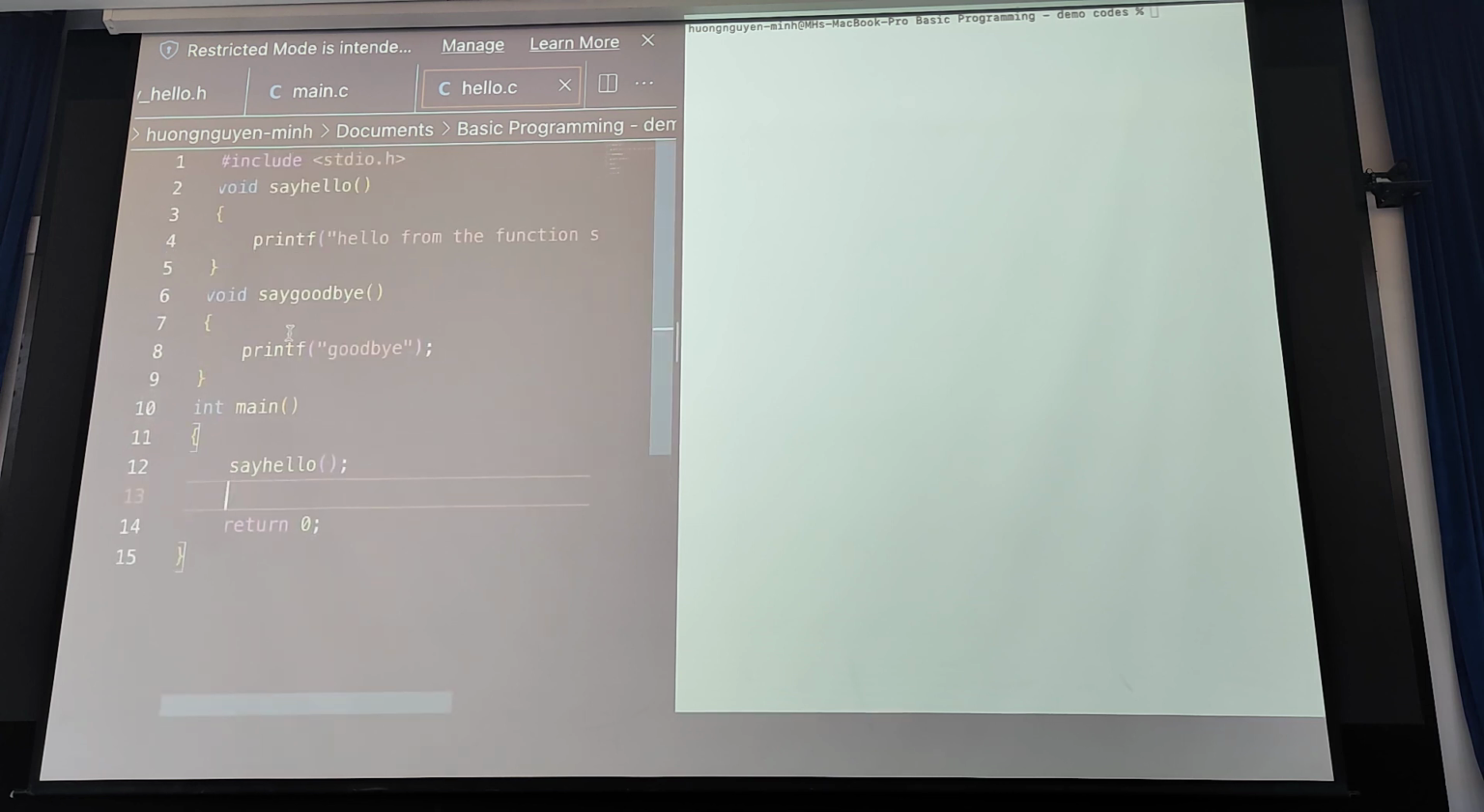In this program, I have created two functions, say hello and say goodbye. They have no arguments or no parameters, and return nothing. And let's say you can call the function in the main function. Right? And you can check.